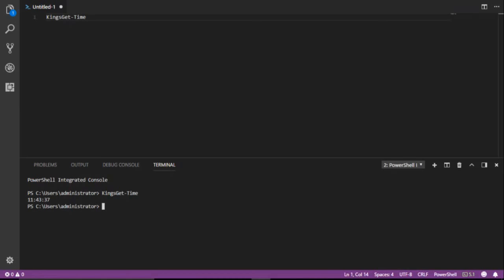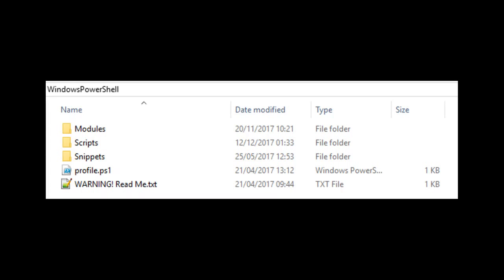I do it because it makes my life easier, and I quite like that. So, how we have it set up at Queen's. There's a folder for modules, as we've discussed already. There's a folder for scripts, that's just a general dumping ground for scripts that we use on a common basis. There's a folder for snippets.